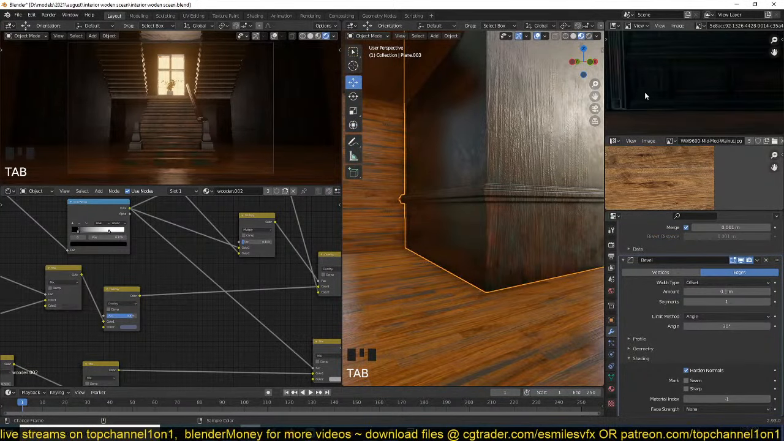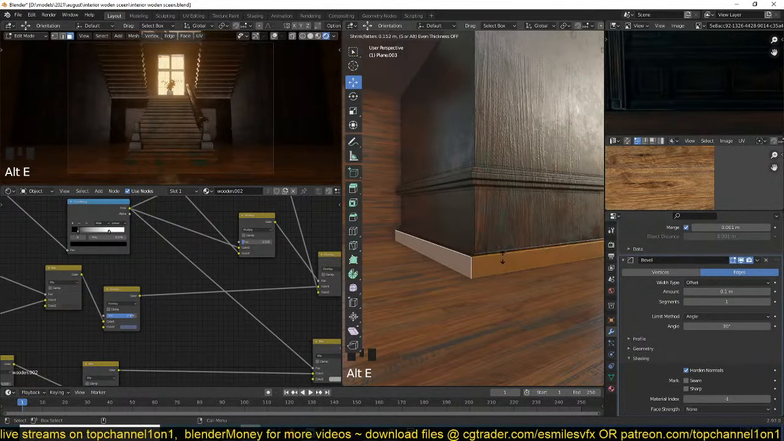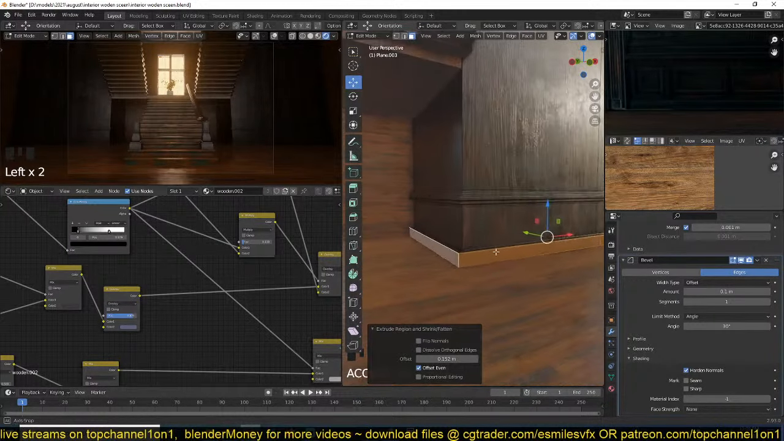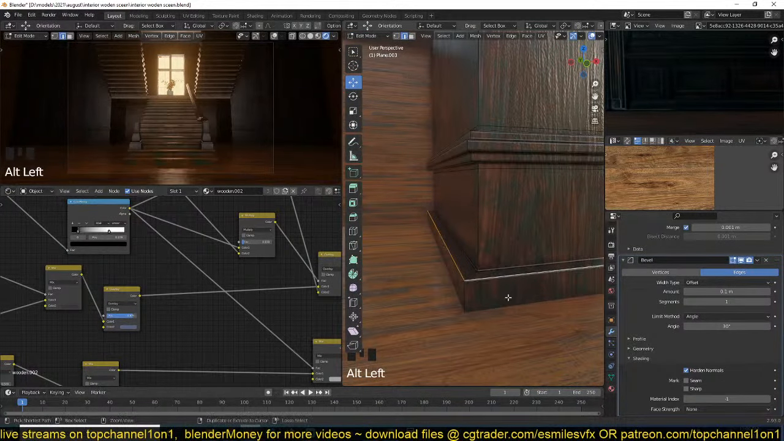So I guess here we can use, let me see. Just do some detailing.